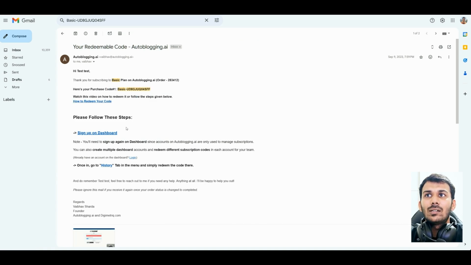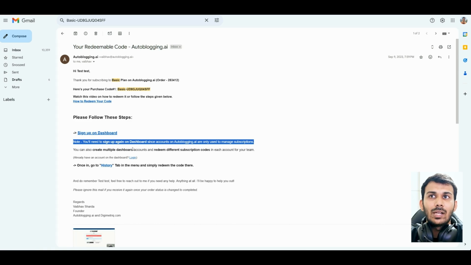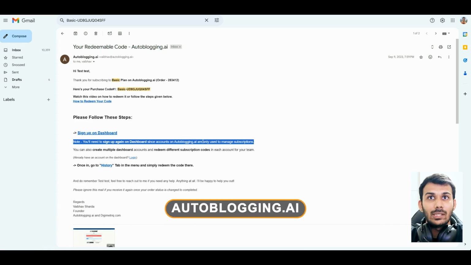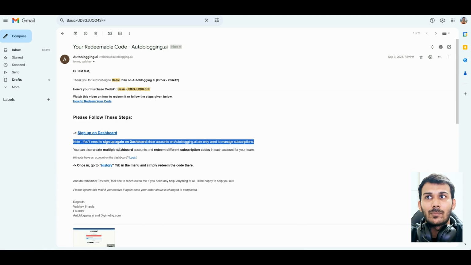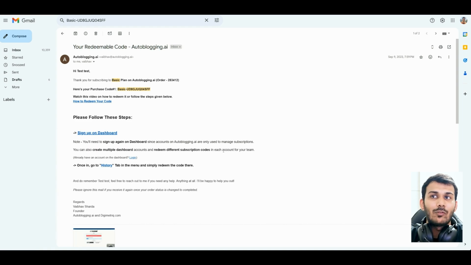So let's get started. Please sign up on the dashboard again. And here's a note that says you will need to sign up again on the dashboard since accounts on autoblogging.ai are only used to manage subscriptions. You can also create multiple dashboard accounts and redeem different subscription codes in each account for your team. Once in, go to the history tab, which is now the credits tab, and simply redeem the code there.